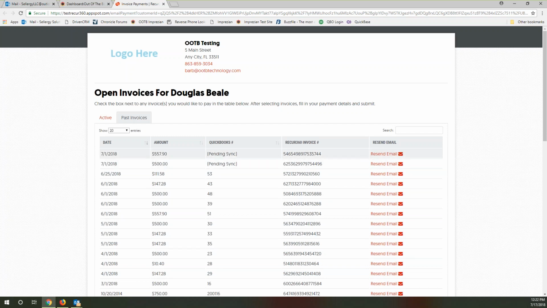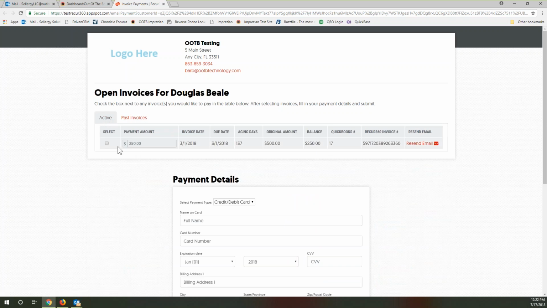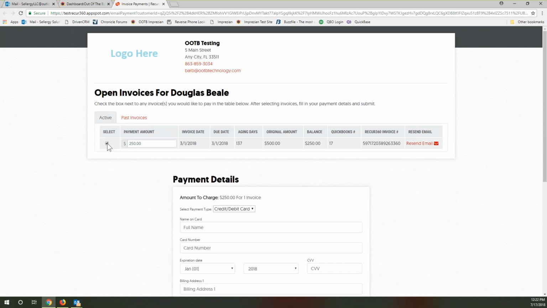So he sees all his invoice history, and he can resend those emails to himself if he needs another copy of that invoice. Okay. From the active tab on that customer site, he has the option to choose to pay that invoice or multiple invoices if he had more than one, and he can also make a partial payment on an invoice. So if he wants to go in and say that he only wants to pay $100 on it, he has the option to do that.